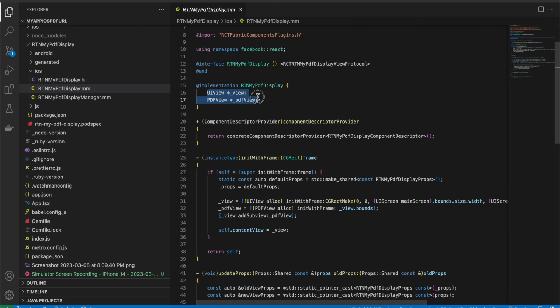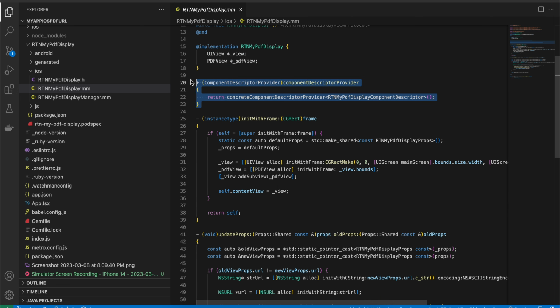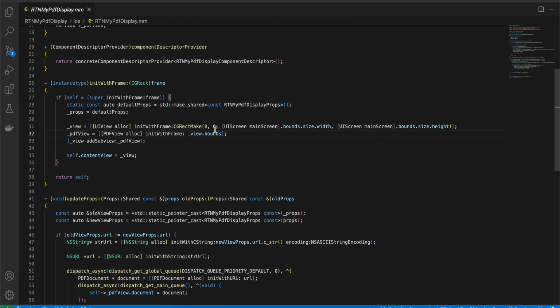So I'm taking a UI view and I'm taking a PDF view. Okay, again this has been copied from documentation, this naming has been changed, and here in this method we are initializing our UI view as well as our PDF view. Now for initializing your UI view, you have to provide a width and height.